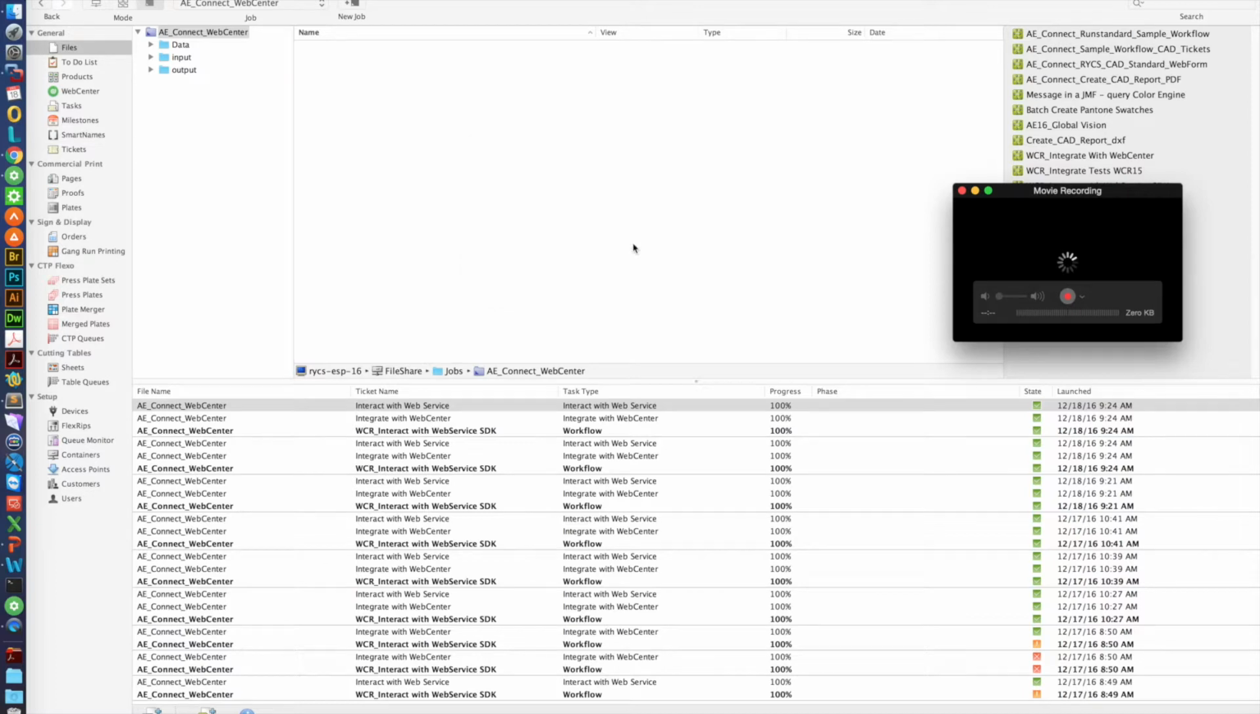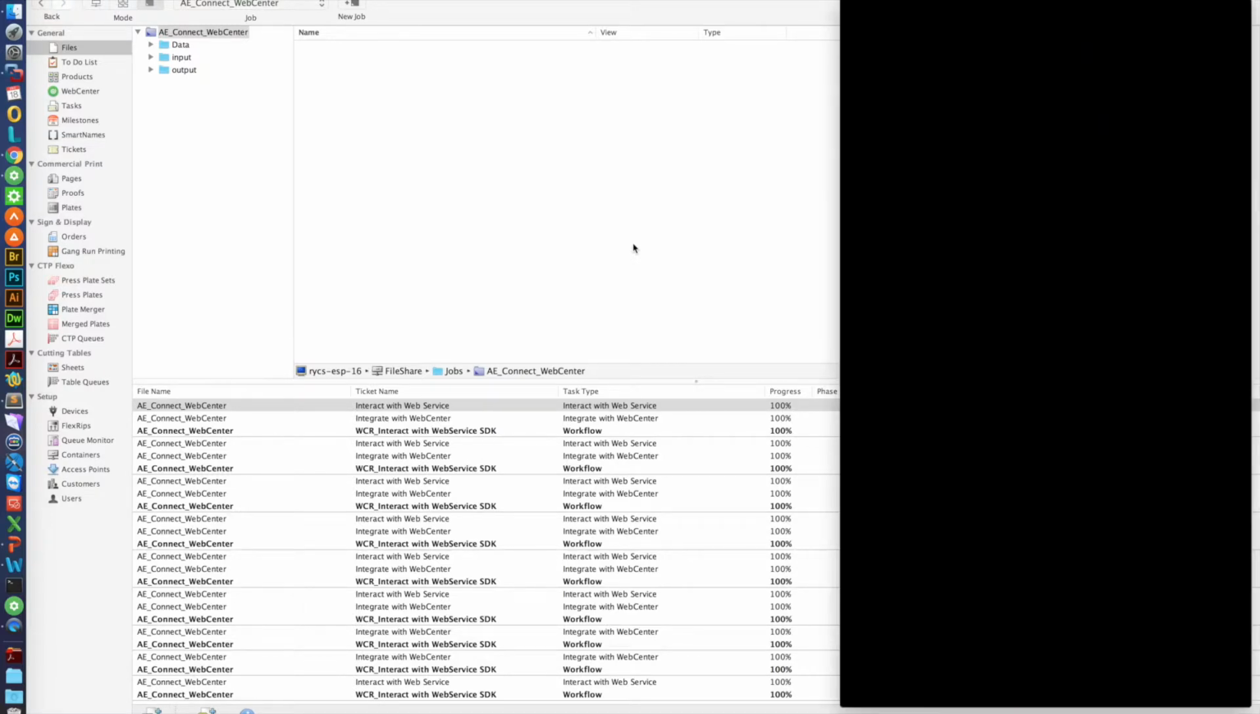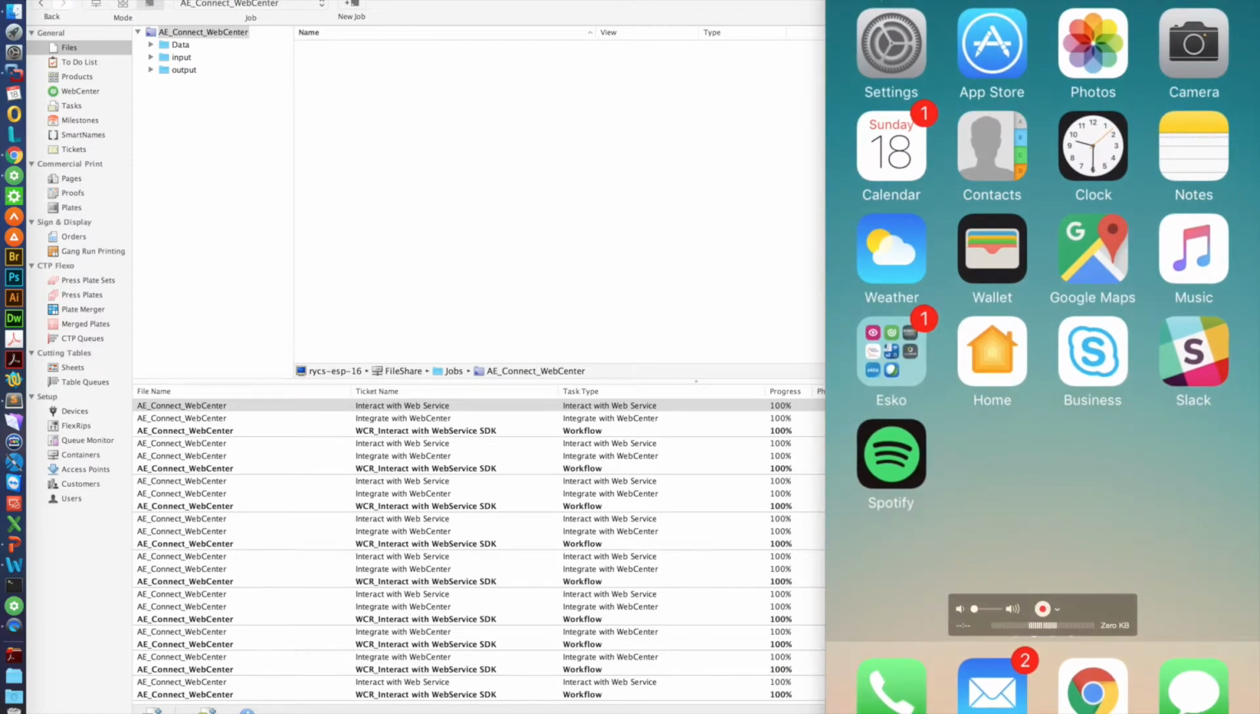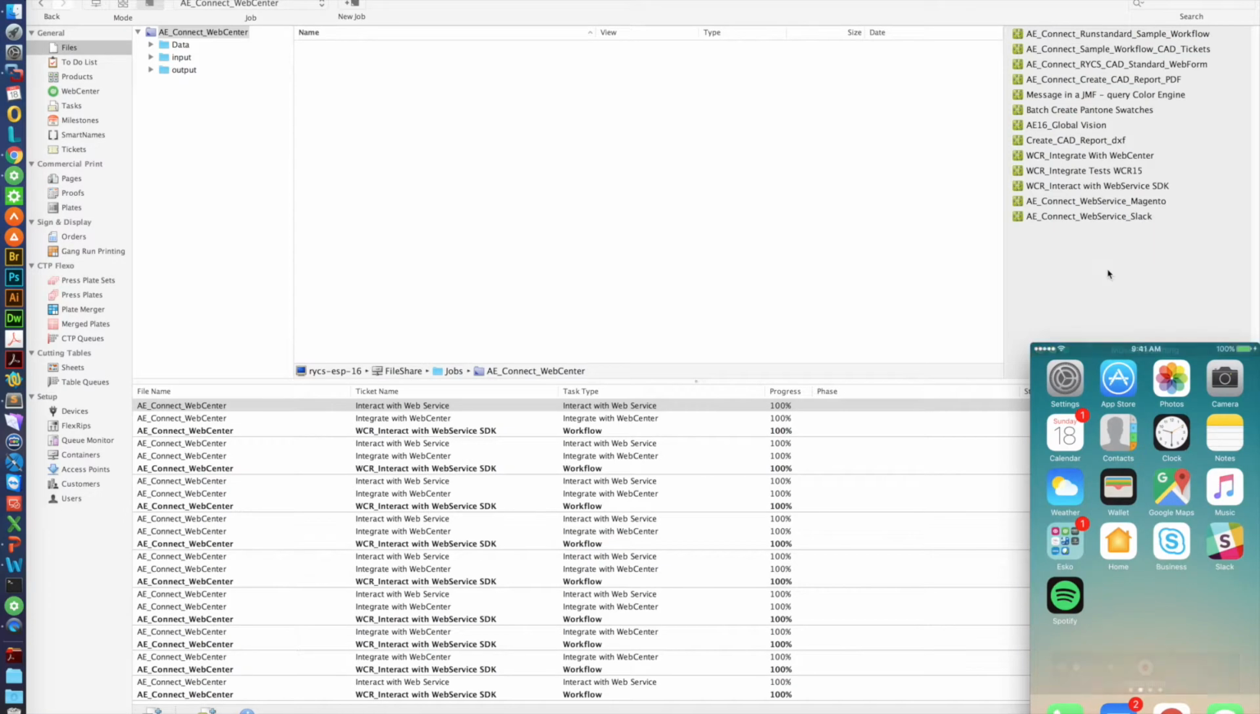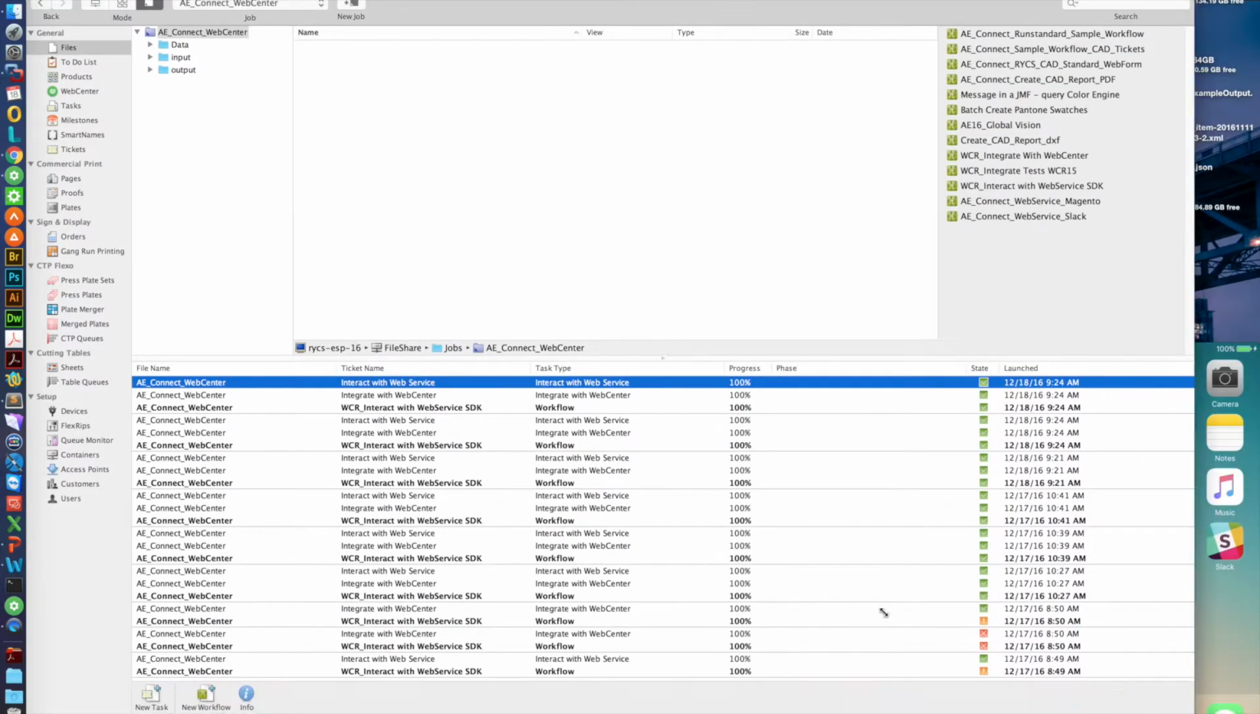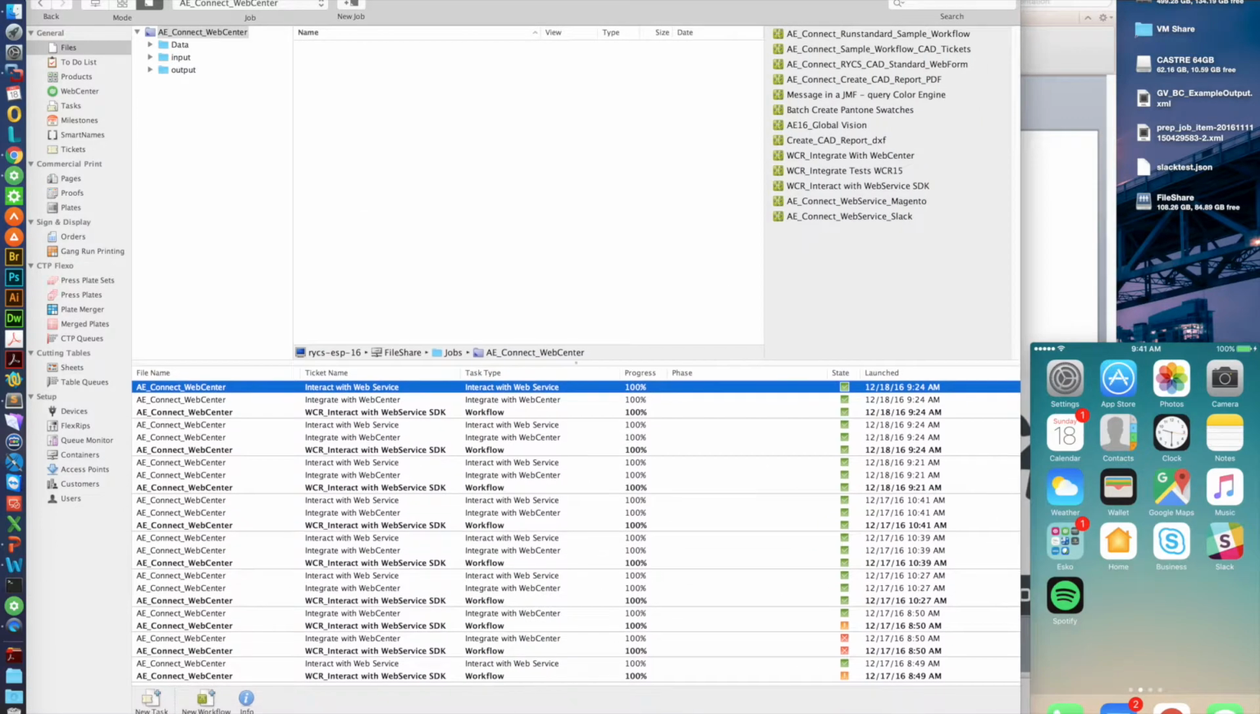I have Slack on my iPhone here. I'm just going to bring this up so we can take a look at how it's actually going to work with a mobile application and a desktop application.